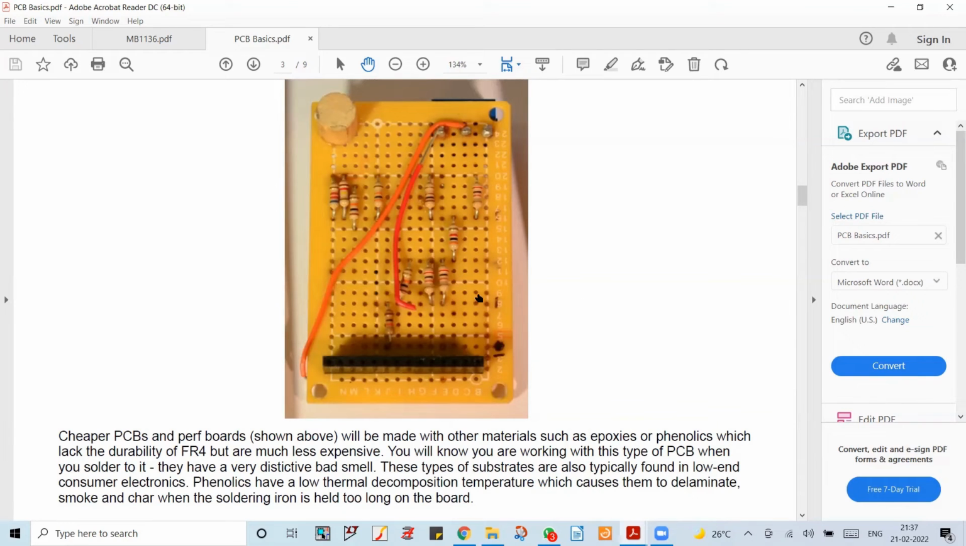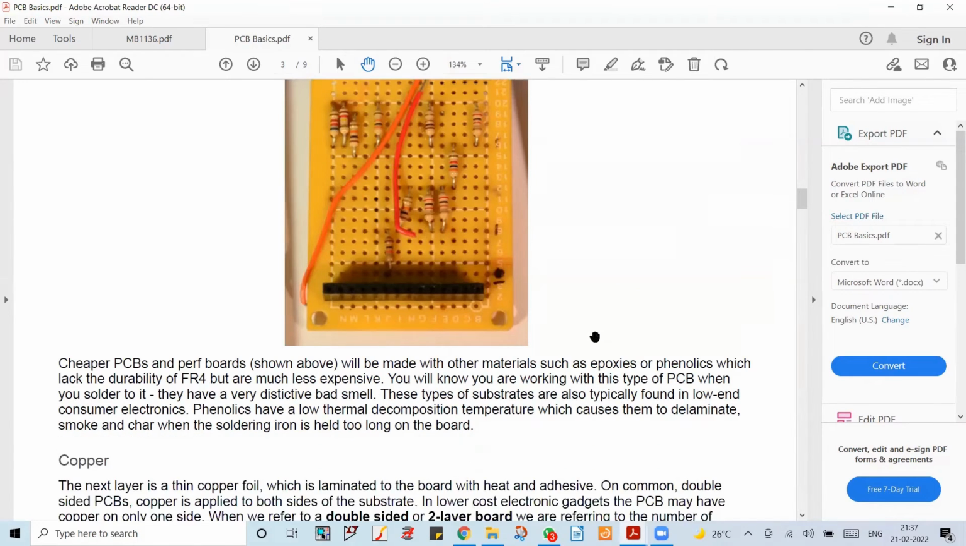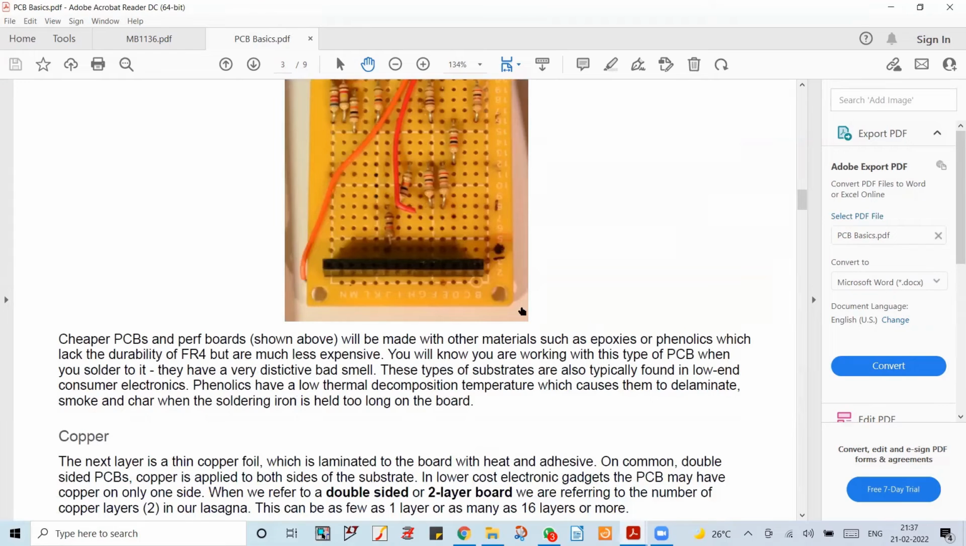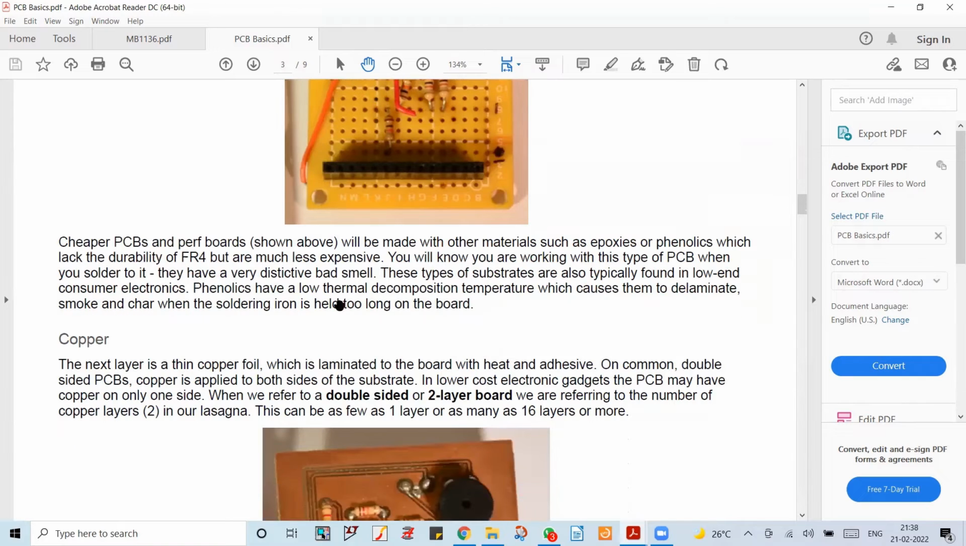The plastic side, not the FR4 side, is where they place the component. The other side is where they solder it. This is the cheaper kind; for 1 rupee you will get this kind of board. So this is just a general purpose board where you can rig up the circuit. We will be using this.